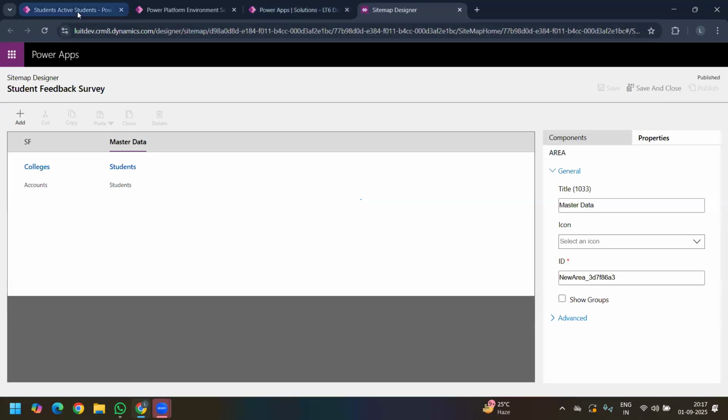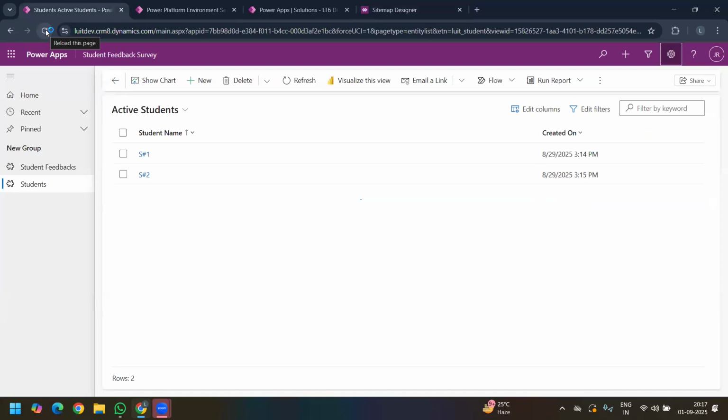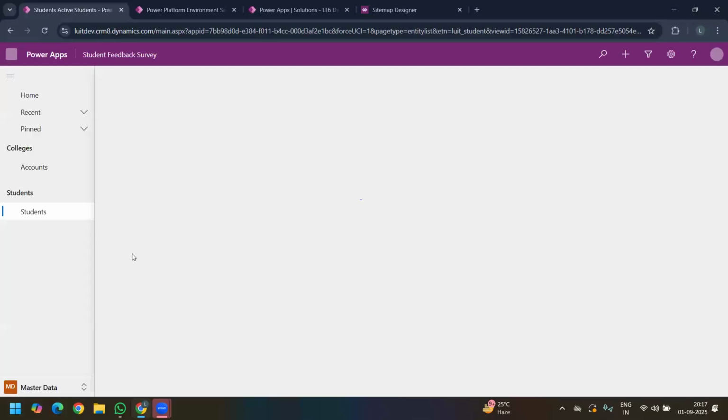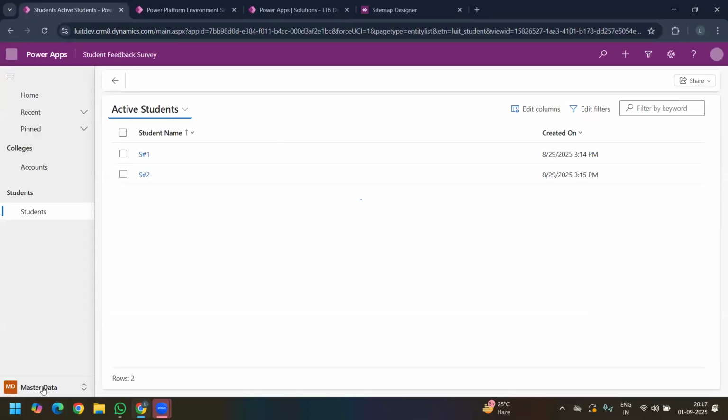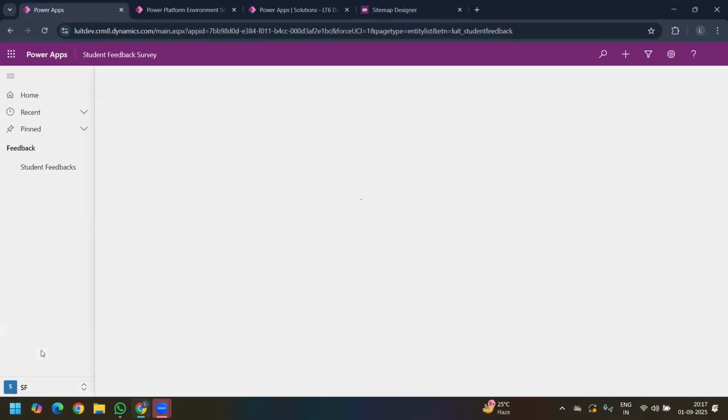Now you are done with changes. So obviously once you are done with changes, you have to refresh, right? So you have to reload this page. Now if you see under master data, you have colleges and students. Under SF, you have feedbacks.